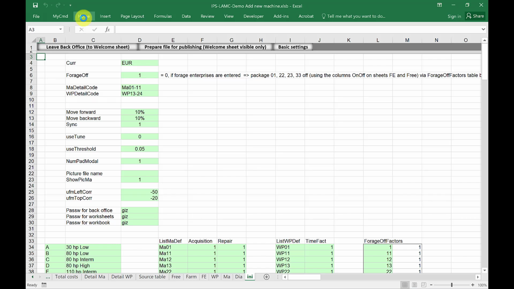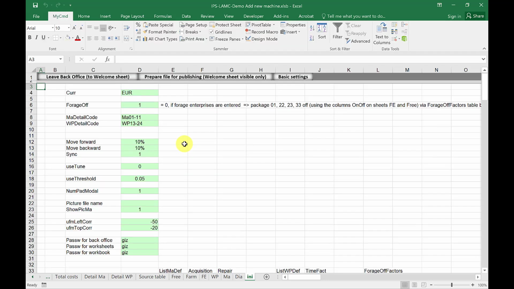So as soon as the password is entered, I can see that it is really Excel where I'm working in. There is a normal Excel sheet with the columns and the rows. There's the ribbon with the menus here. So from now on, there's no protection anymore. Everything is free. Everything can be changed. So you have to be very careful what you do.